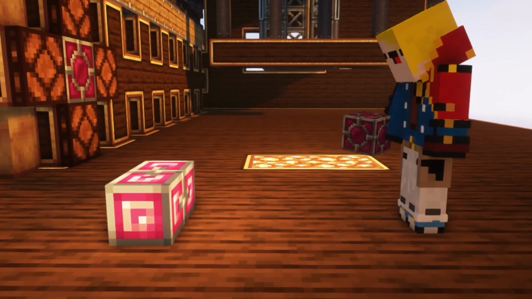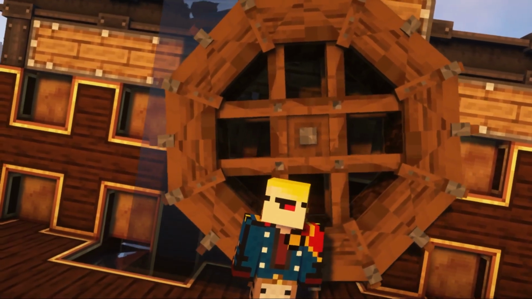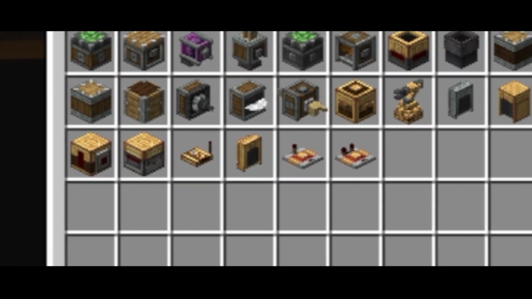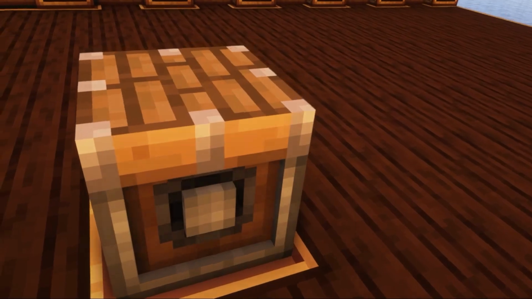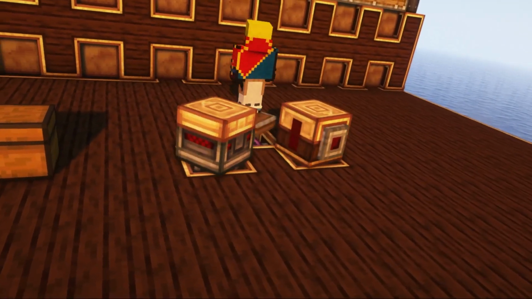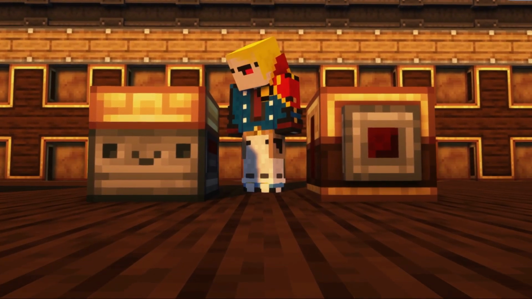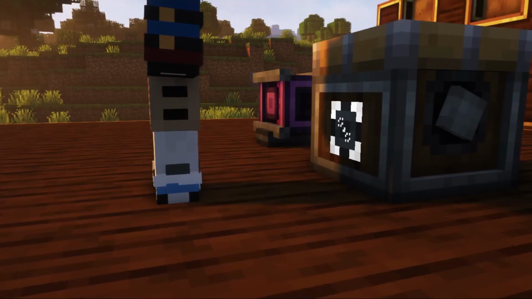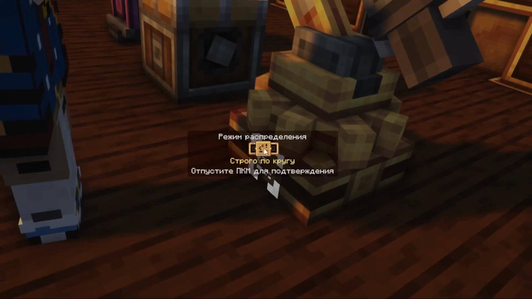And we are starting. The first thing that catches your eye is the redesigned icons and textures of blocks and mechanisms from the Create mod. Mechanisms that looked the same now have their own individual texture. The interface of interaction with mechanisms has changed.